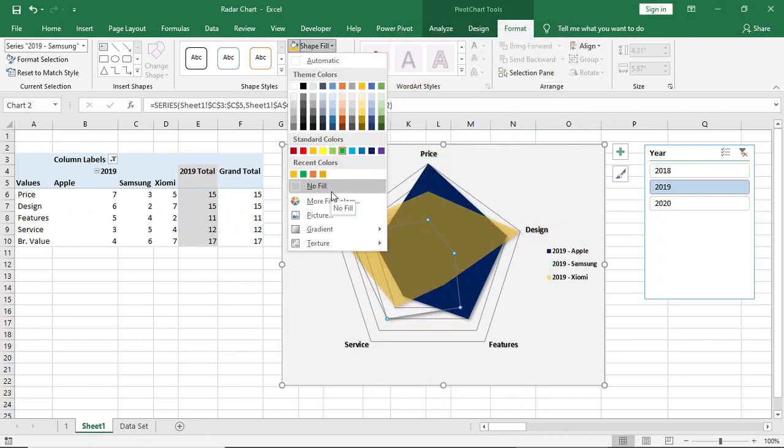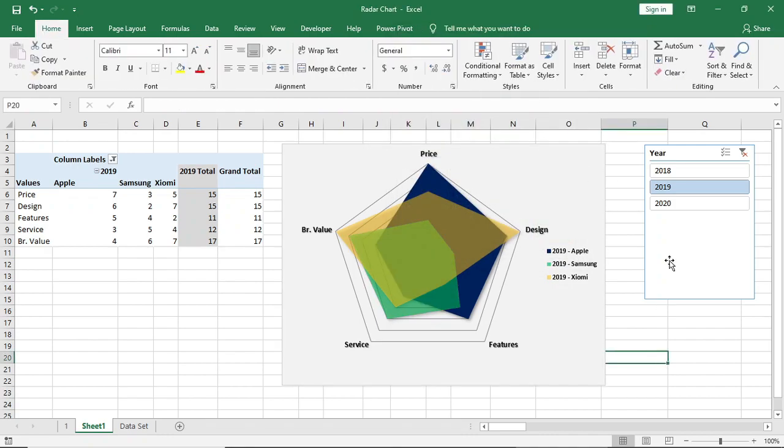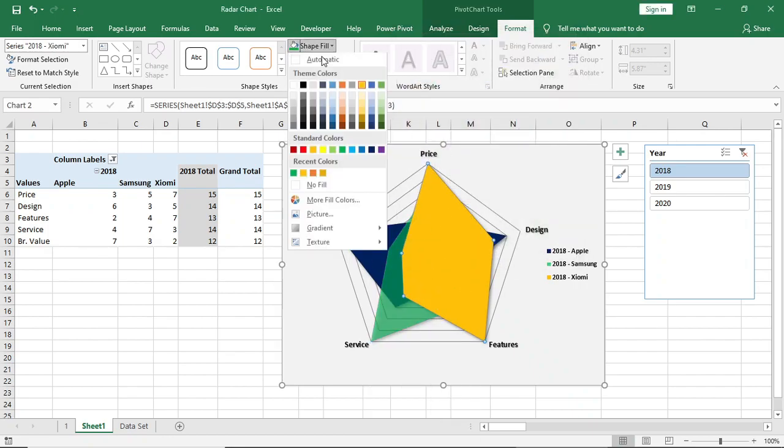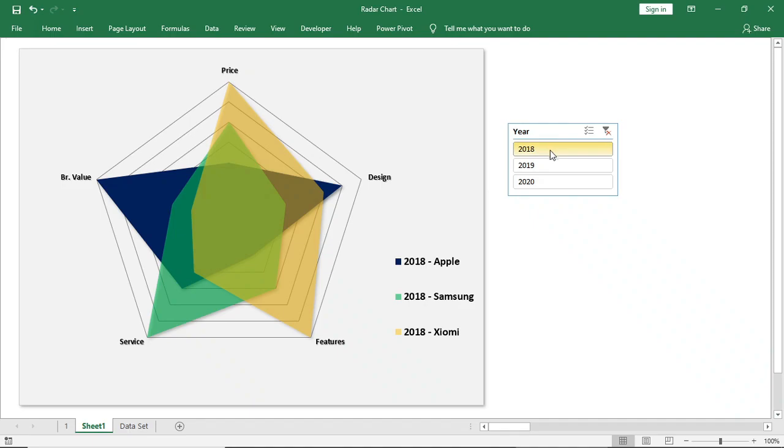So we'll do the same thing. We'll change the color, we'll change the transparency level, and we'll give some shadow effect. Then our chart will look like this. Now we can use this in any business report, annual report, and for presentation.